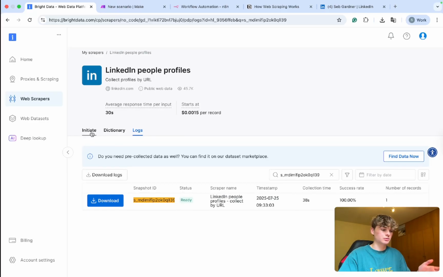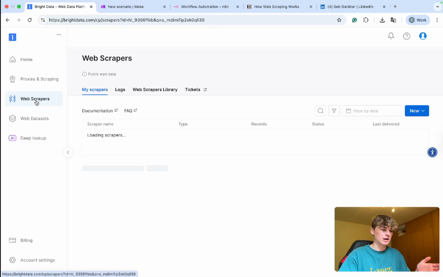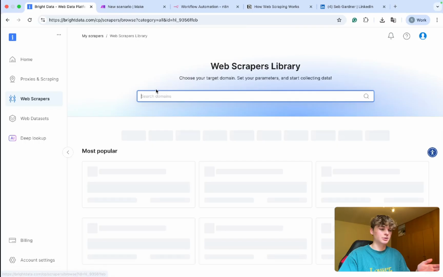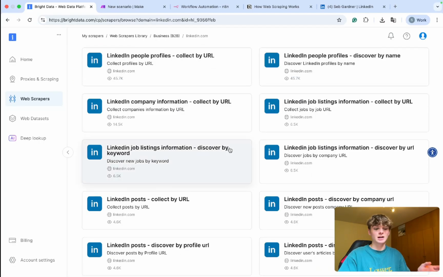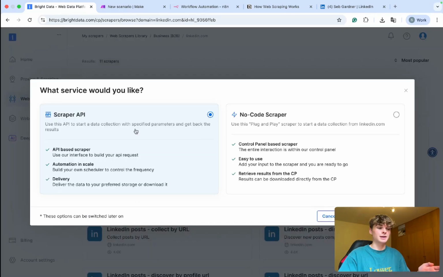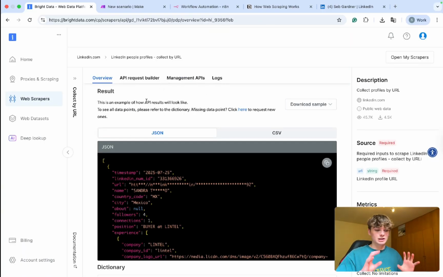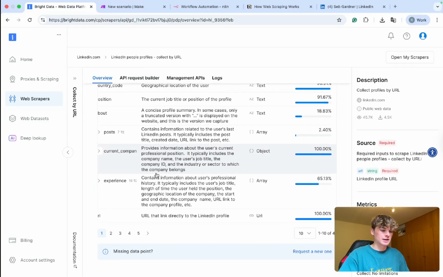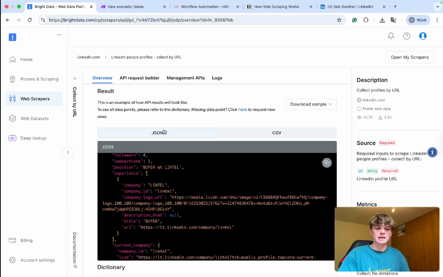What I'm going to go do is I need to head back to web scrapers, head back into web scraper library. I'm going to go back to the LinkedIn one because this time we're going to choose a different method, the same one here. Then I'm doing scraper API this time. I'm going to click next. Now this view looks a little bit more overwhelming, so don't worry about that. This is an example output that you can expect, just a bit more information you can look at, but this is really nothing we need to worry about, right?